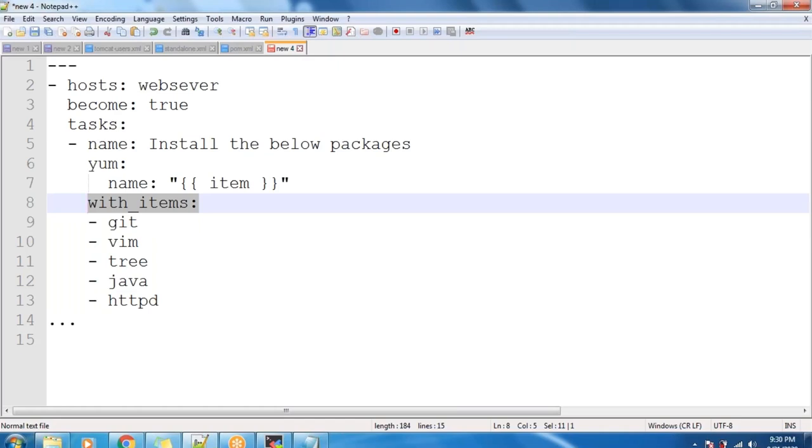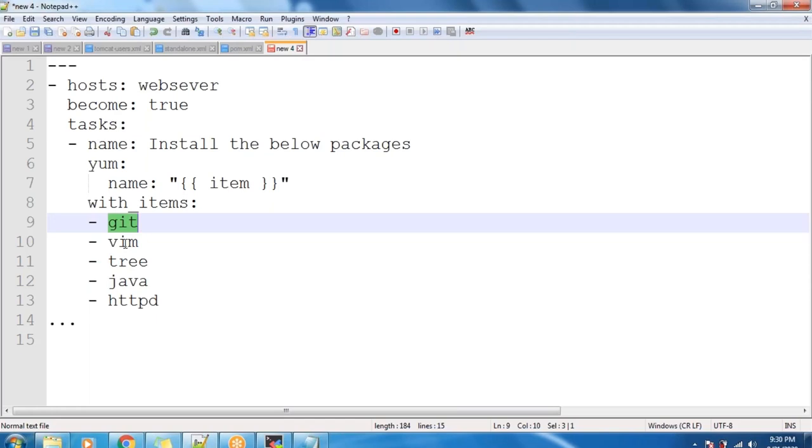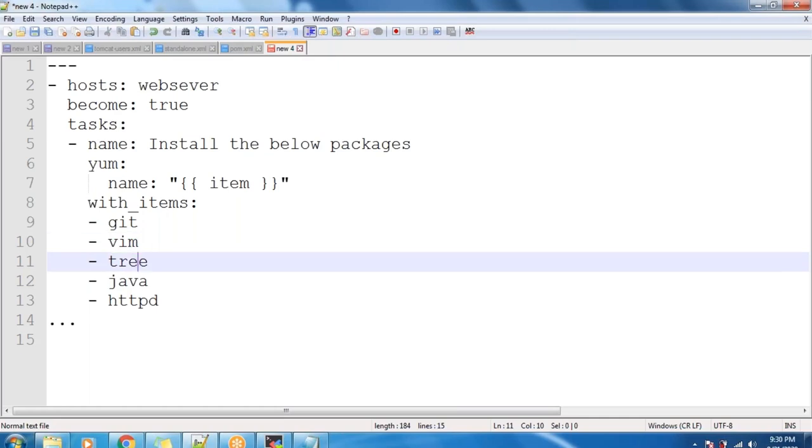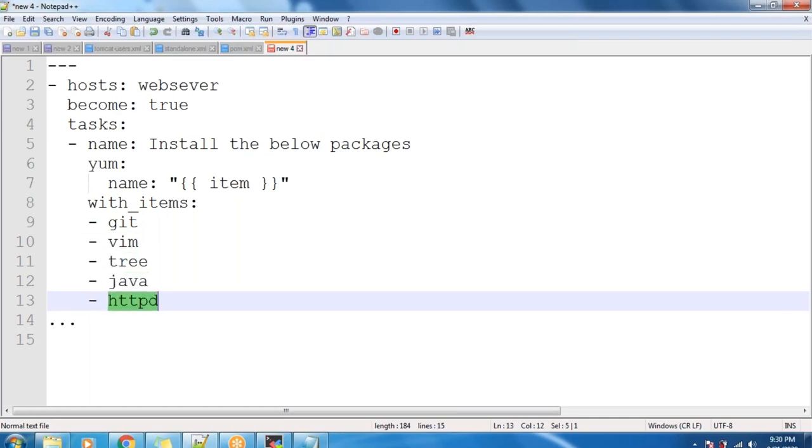Okay, so these are all the packages. That is just an example I'm taking: git, vim. Vim is the upgraded version of the vi editor. Then tree, then Java, then Apache HTTPD service here. Okay, simple.